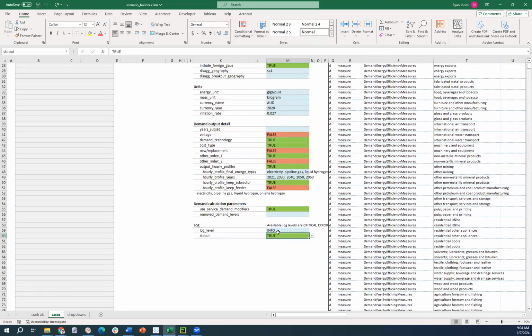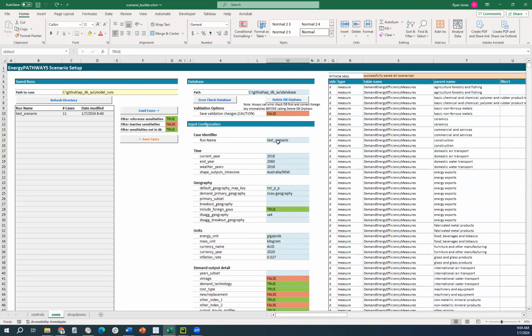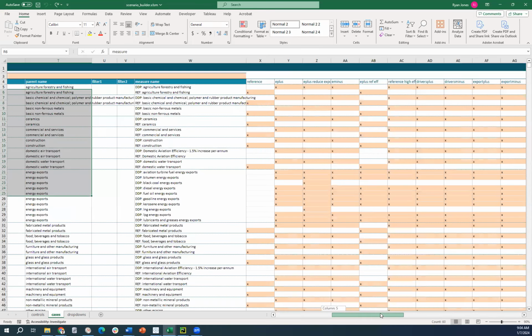So that, as a quick overview, looks through all the configuration options. In the next video, we're going to look at the process of creating new scenarios and sensitivities here.